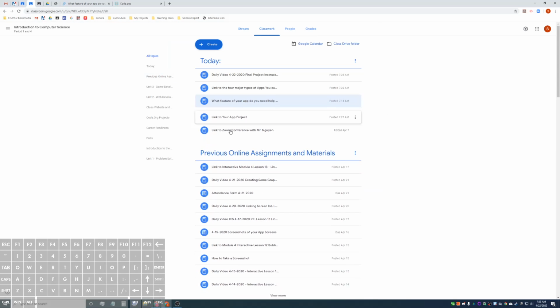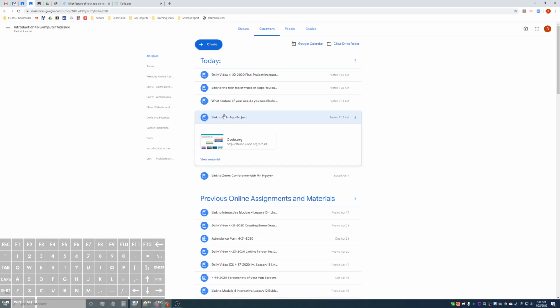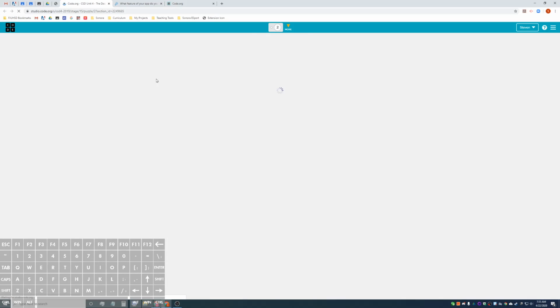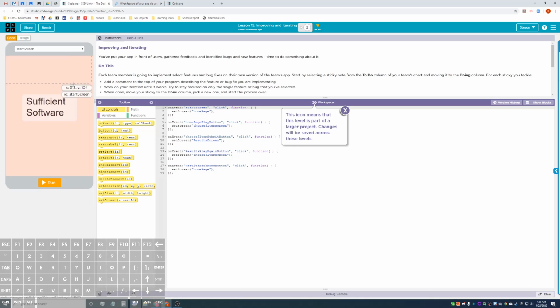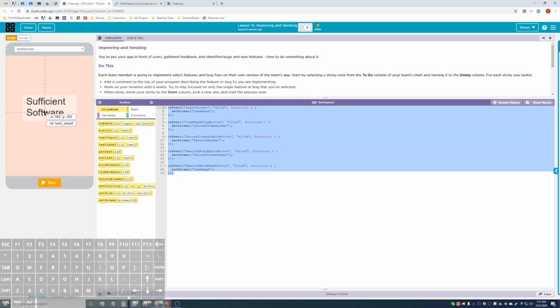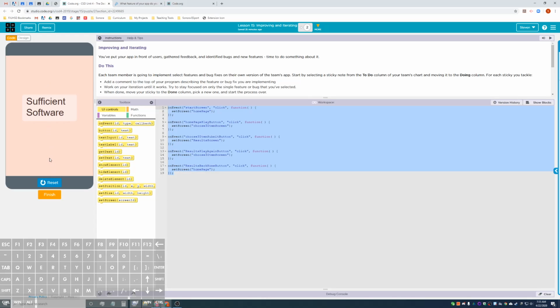And here you go. And there's your link to your app. So this is the link to your final app project. For me, it's going to be my sufficient software app that I'm going to probably finish coding at some point. But this will link you to your app, and you're going to start writing your app. Now, so far, the only code you really have is how to go from one screen to another.